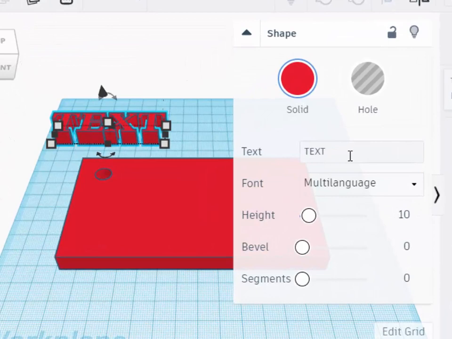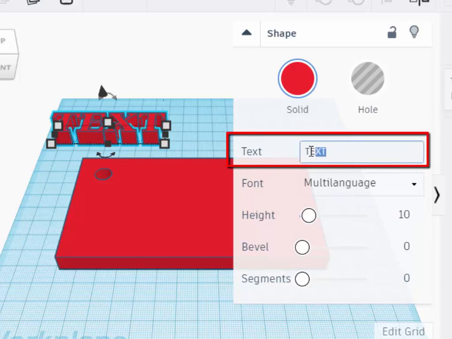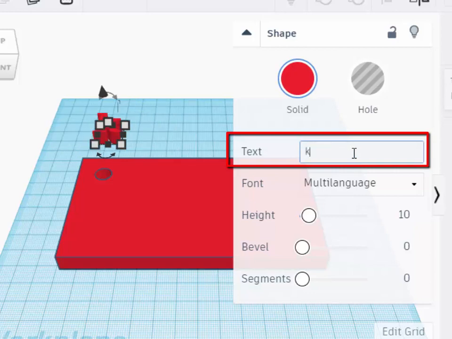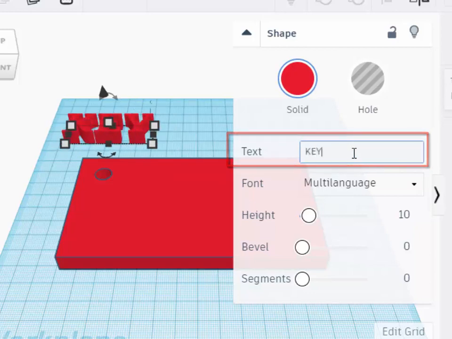Now if you look in the dialog box that was created by the text command, you should see the text option and the place where you can change the text, just to the right of that. So let's change our text to the word keys.